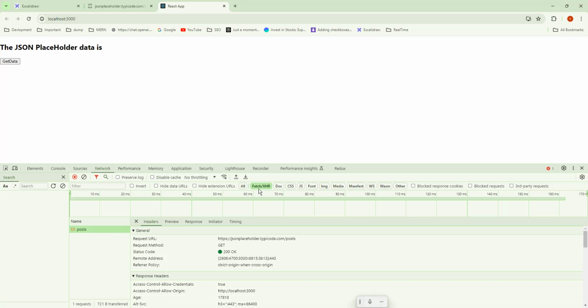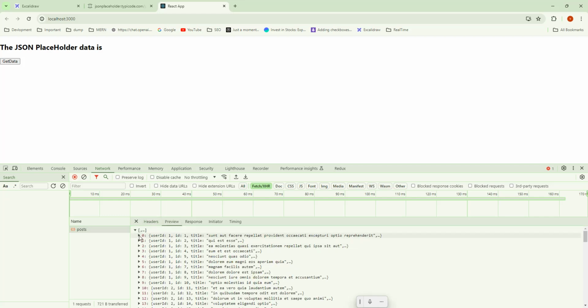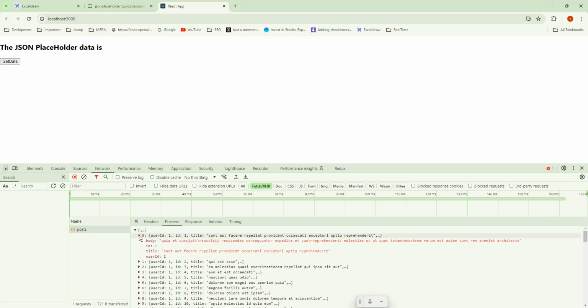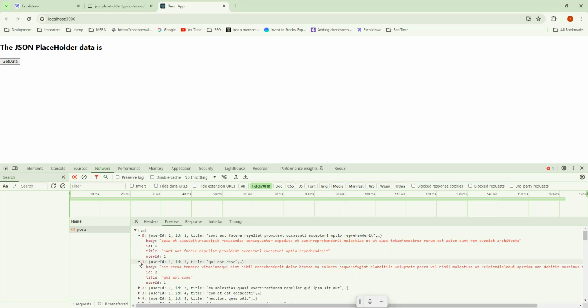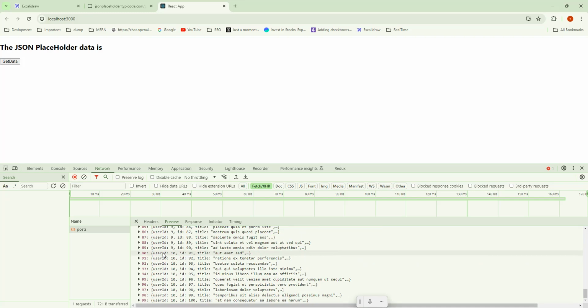See, this is the API and this is the method. 200 means okay, our API is calling properly. Preview means here you will get the data. See here, this is the first data, second data. So like that all the data is coming. So the Axios API is calling properly.